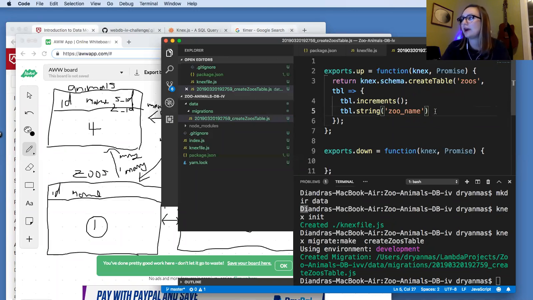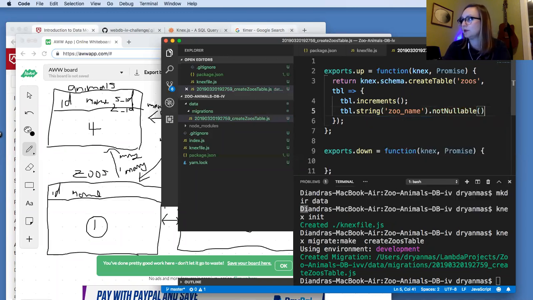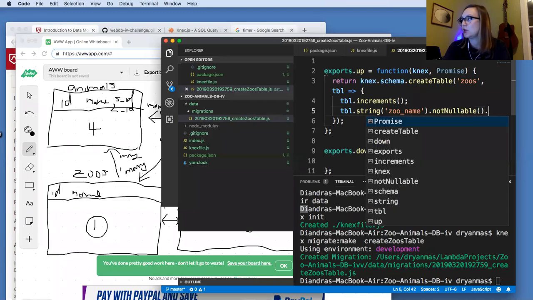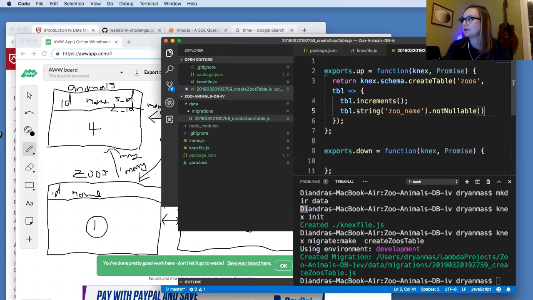So constraint-wise, I think it's safe to say that this should be required, so we can use not nullable. And it should probably be unique. Well, I don't know. It's possible that there are zoos with the same name, so let's not make it unique. You never know. Hopefully we don't have duplicate copies in here, but it's possible that we would have different zoos with the same name. So let's just make it required.